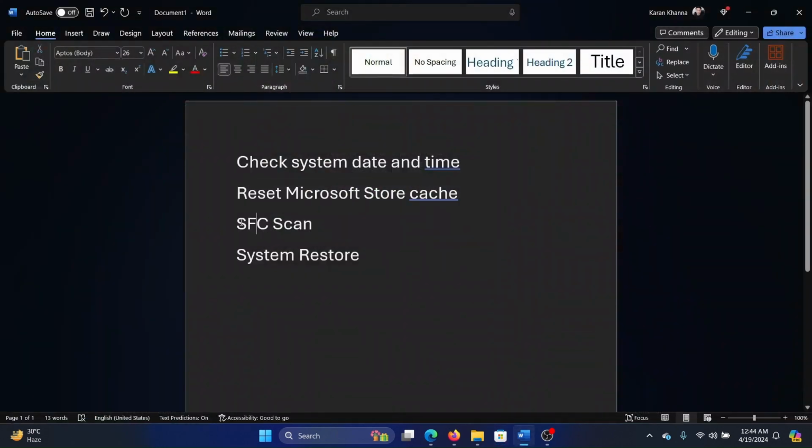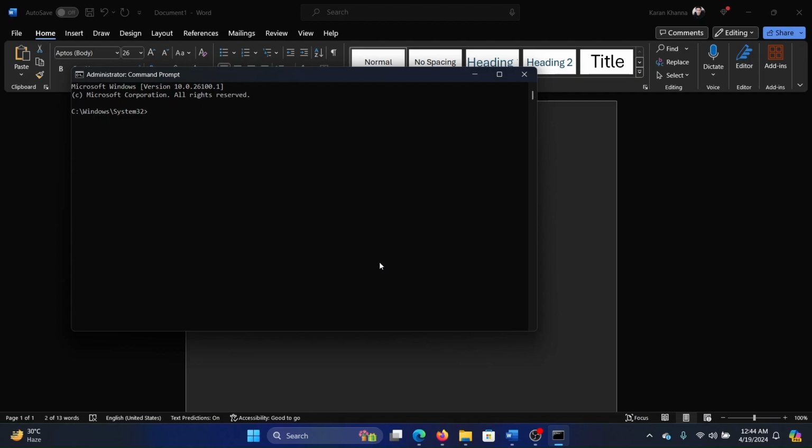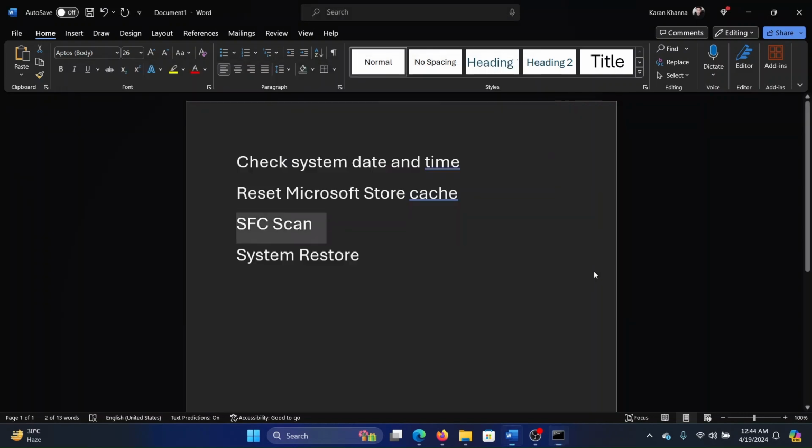But if it does not, then the next solution will be an SFC scan. So search for command prompt in the Windows search bar and click on Run as Administrator in the right pane to open the elevated command prompt window. Now type the command sfc /scannow and hit enter to invoke the SFC scan.